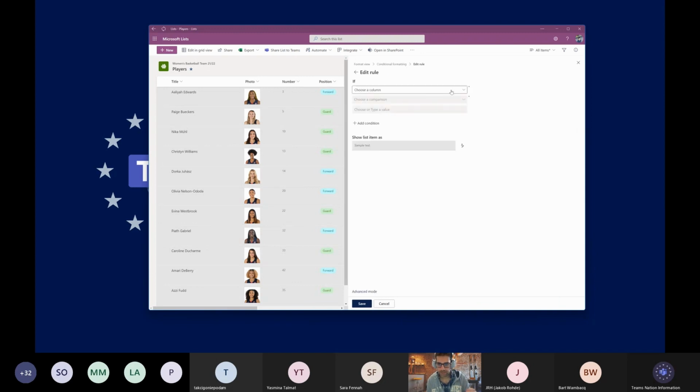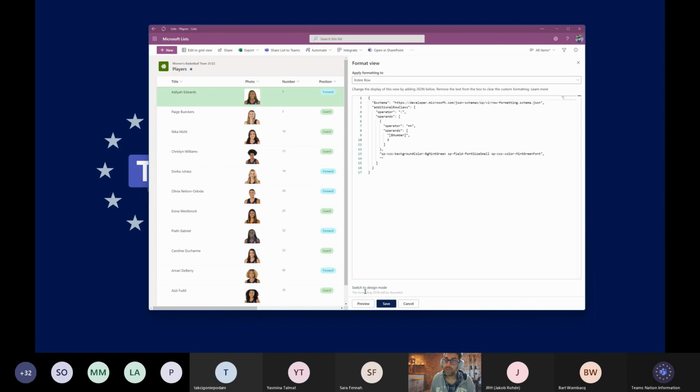So if I go here to the design mode and if I select here a column, for example, is equal to number 3, all right, and number 3 will be displayed in green. All right, if I want to see what was the code behind the scenes that generated this, I will be able to switch to this advanced mode and learn from here. So it's a great way of getting started. But again, if you want to get started with formatting, the PnP GitHub repo for view and column formatting is an awesome place for you to get started.